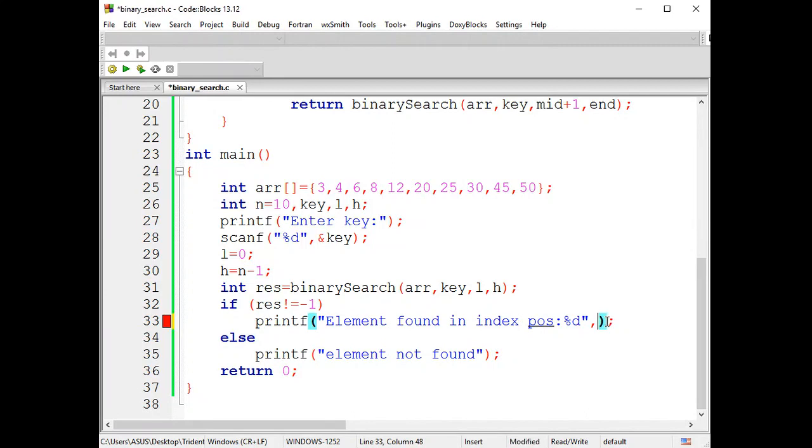Result, right? Not I, result value. Okay, fine. Just a minute, I'll share you the output window.